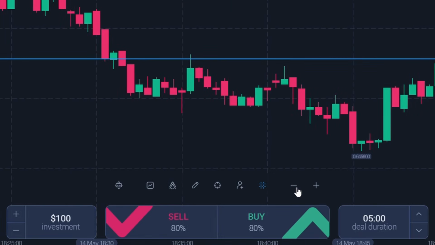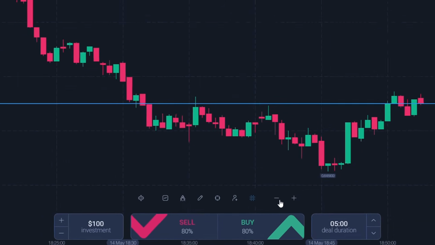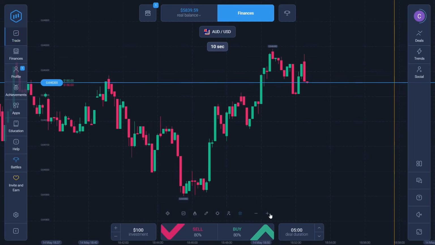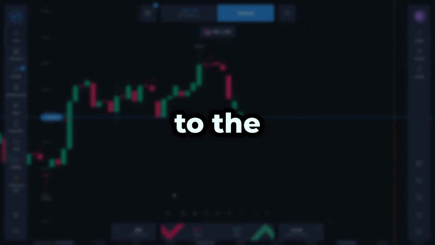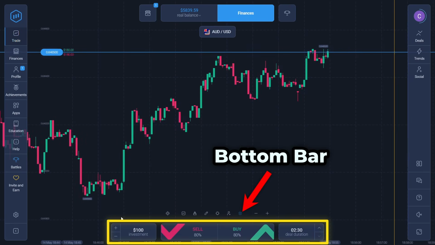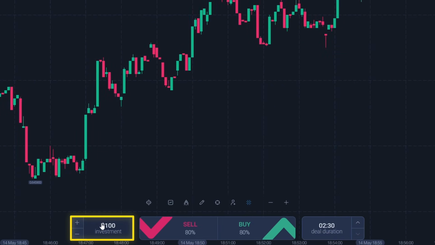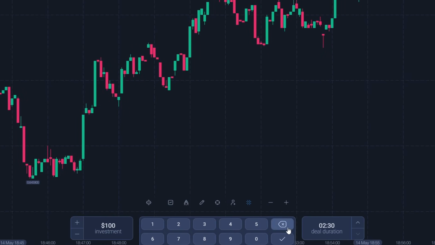Next to the tools bar, there are the zoom in and zoom out buttons. You can zoom in and out the market to your desired time periods. Lastly, let's move on to the bottom bar of the application. On the left side of the section, we can see the current trade amount. By clicking this, we can change this to whatever we want.